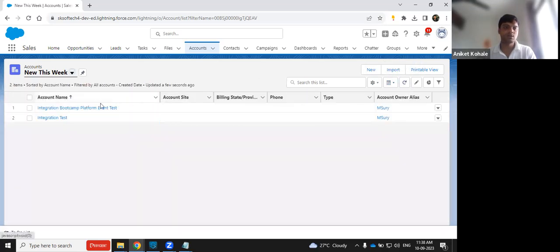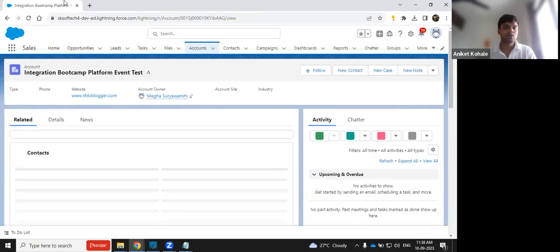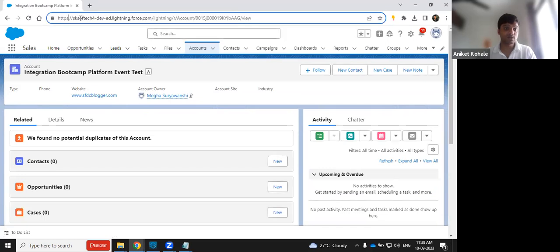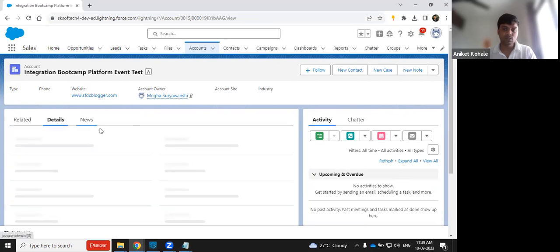Okay, if you see here, the account record is created. Integration Bootcamp platform event test. See, this is a different org. This is the different org, SK Softtech. I'm using another org.